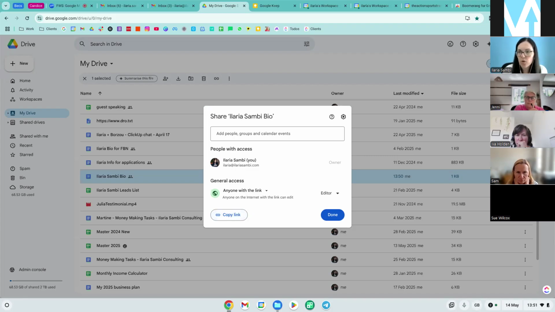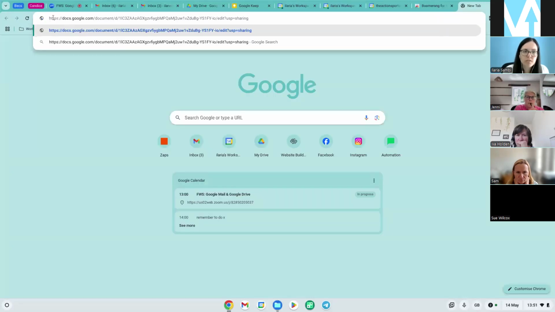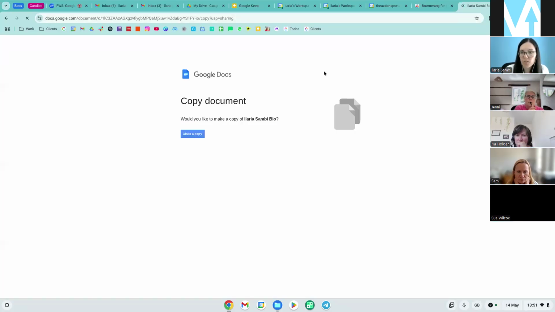So what you need to do is to open it in a tab. You see this long string. You need to go and find the edit bit. So if I change this, instead of edit, I delete it and I write copy, and then I send it, they will see this, you see? So then they will be forced to press make copy. And then when they make a copy, they will have their own copy.